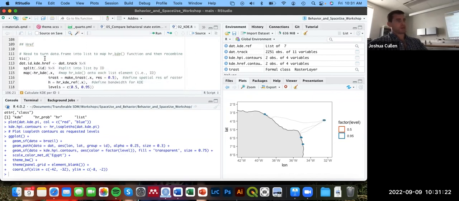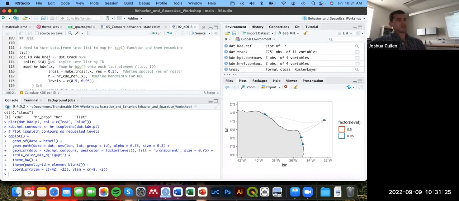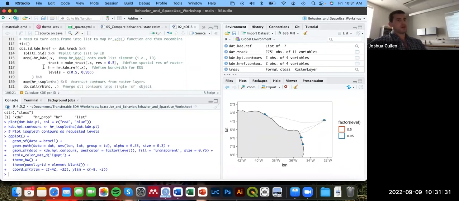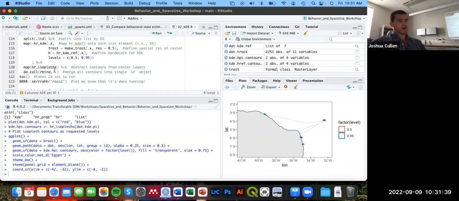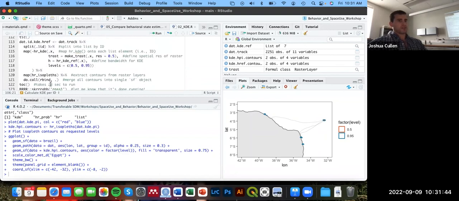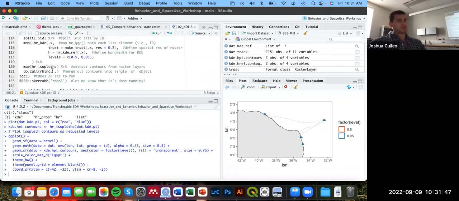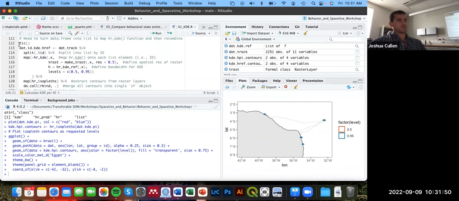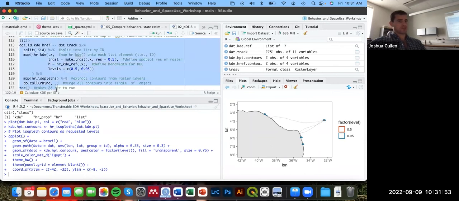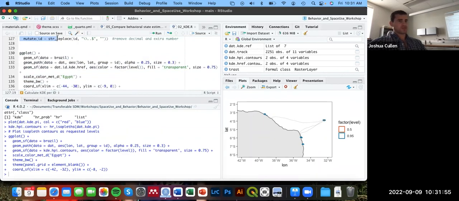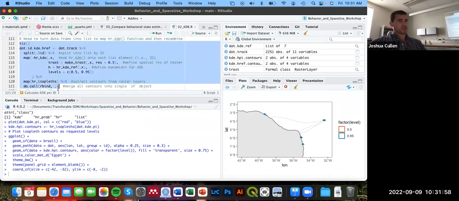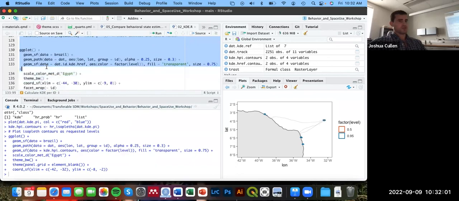Okay, so we're going to start again with this reference bandwidth. And as I've done before, first I'm going to split this track up by individual into a list, and then use the map function from purrr to map this hr_kde function per individual, and then eventually bind all of these polygons together. In this case, I'm expecting it to take about 30 seconds, and we're going to have a Rick Ross clip run to let us know it's done. This is particularly useful if things take much longer and you don't want to watch your screen, but you do want to know when it's done.